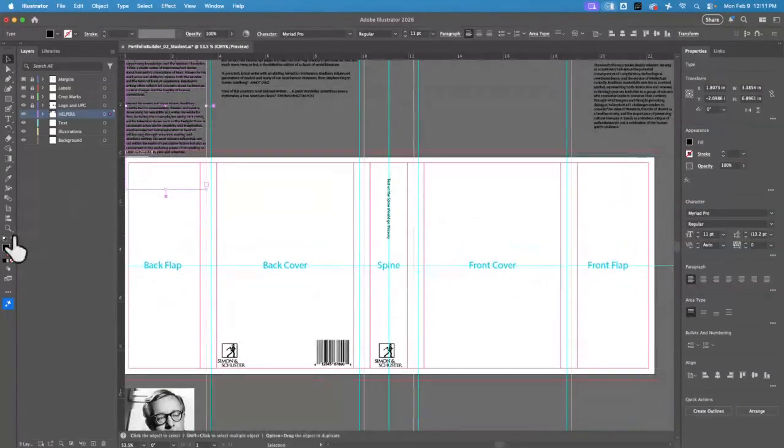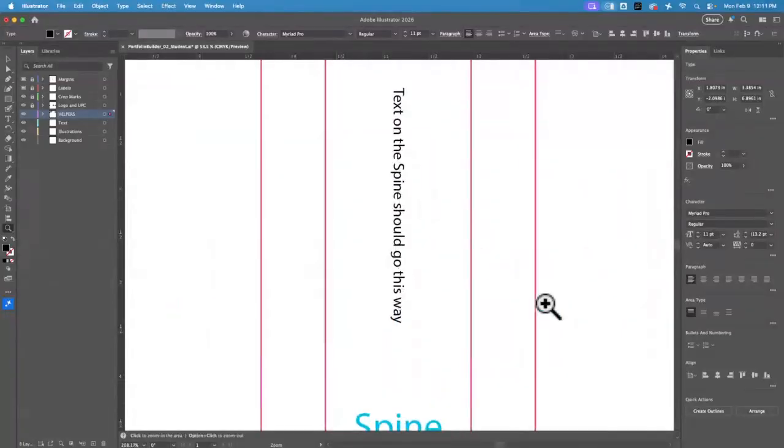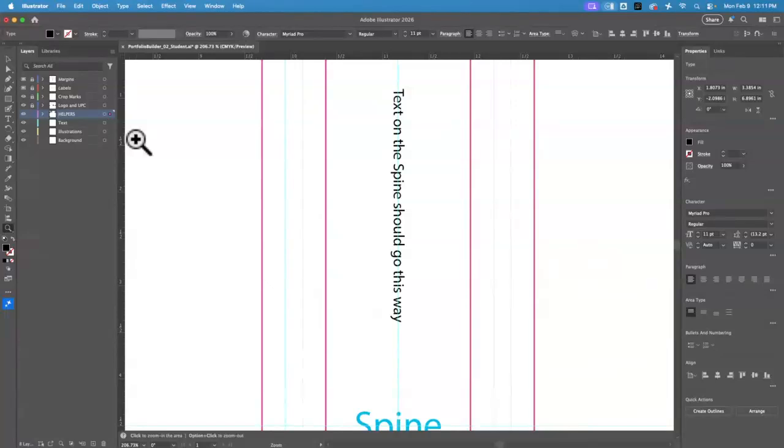Something new: make sure the text on the spine is running this way. If you want it to run down, it's just the way, if you look at a book, every book is that way. That's why I put it that way, to help you out.